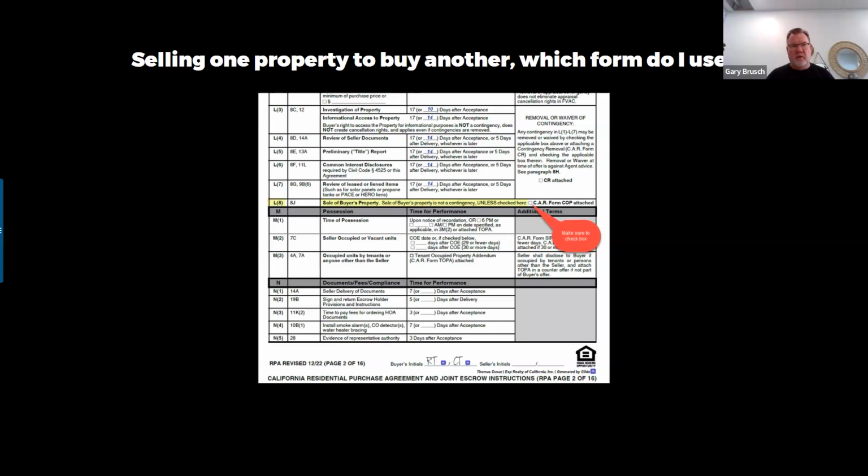So on this one, if they're selling one property to buy another, so your buyer has a property to sell, it's going to be contingent. Make sure on L8 here that you're check marking this box so that the COP will be attached.